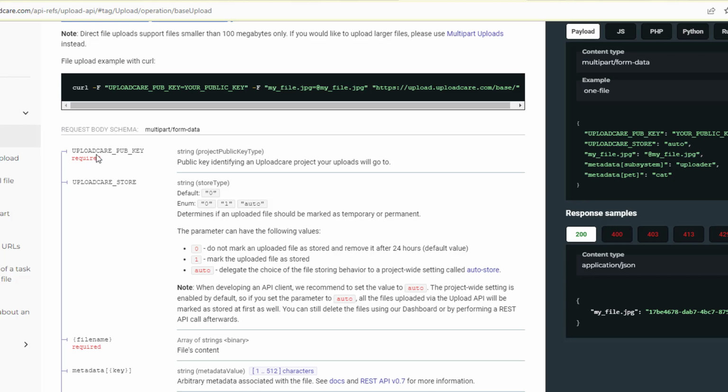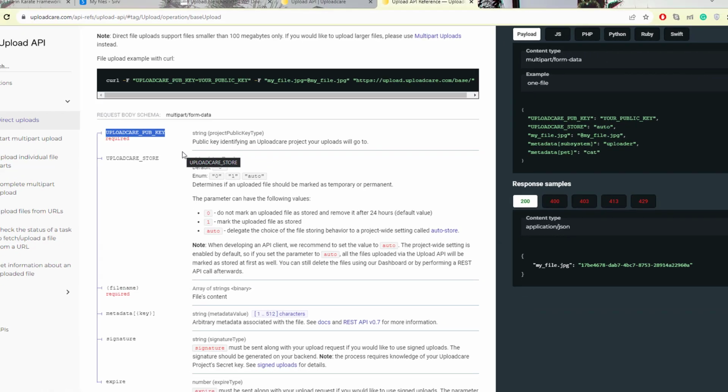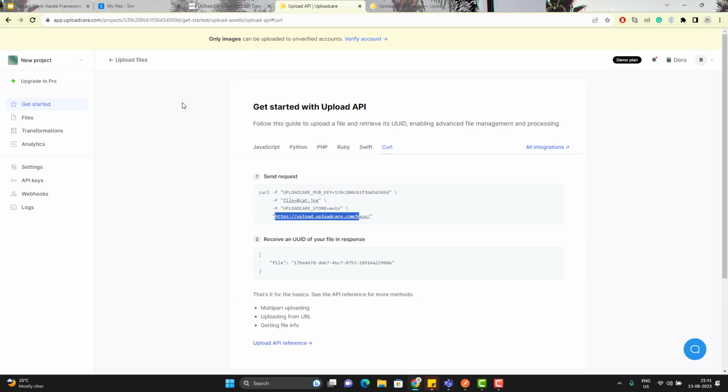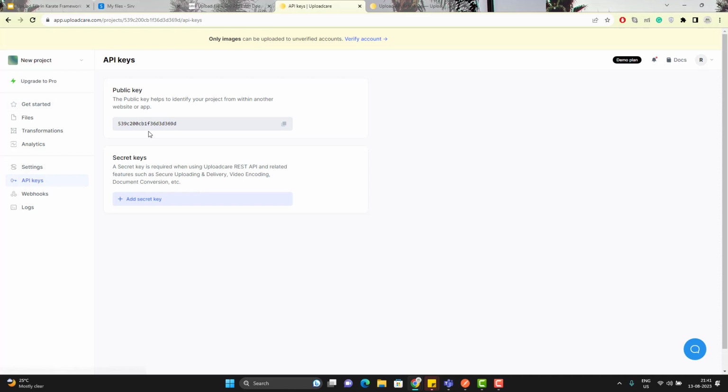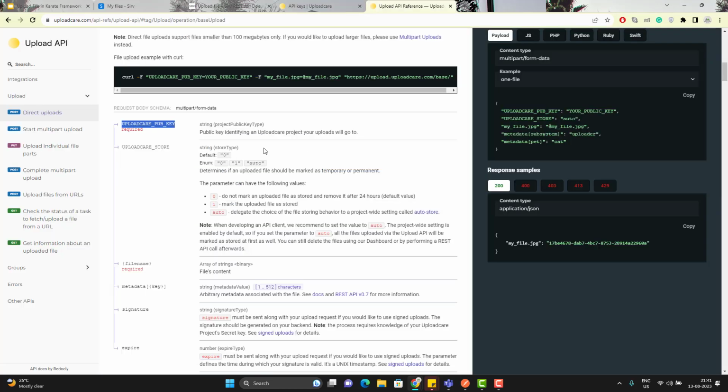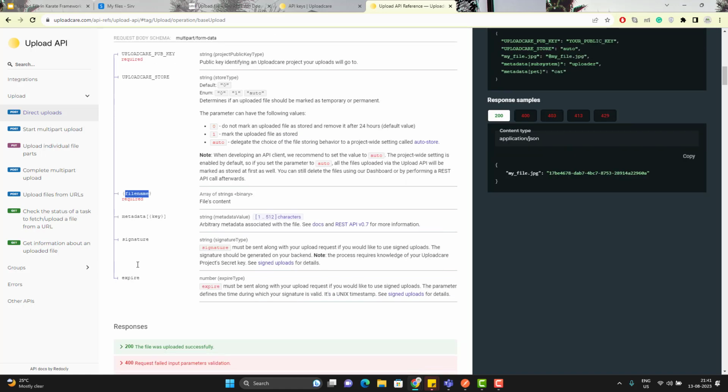You can see it is saying that you need to pass the upload care pub key, which is the public key, and we can get the public key when we create the account. Let me show you that. If I go to home page and go to API keys, here you can see we got the public key. And what are the things we need to pass? We need to pass the public key, and then we need to pass the file name. All other fields are optional.